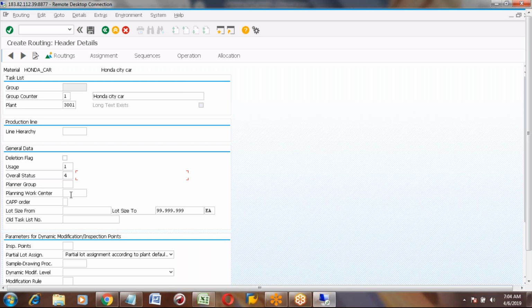if we are having only one work center for some planning purpose of this routing, then we will enter it here. But if we enter it here, we cannot maintain the machine time, labor time, and everything, because there is no option here. Those we will enter in the next step.